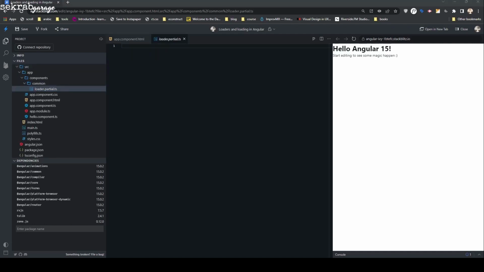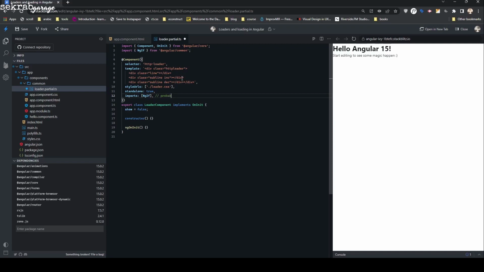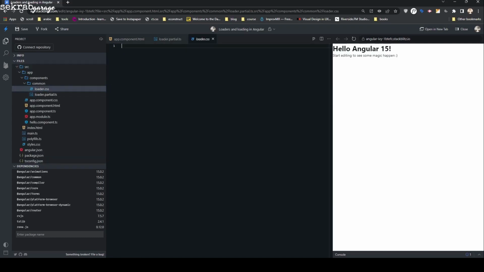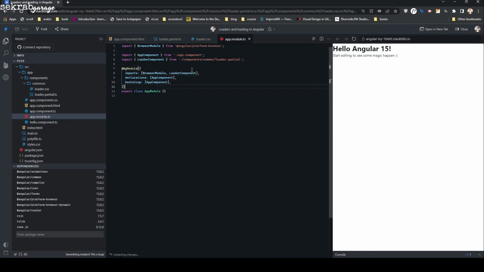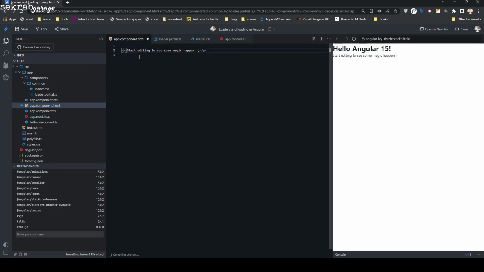I have stolen the CSS from the Material Design progress bar, cleaned it up, and dressed it nicely for simplicity. This component is standalone, so in the application root module, we will import it directly. First, clean up the root module and remove the parts that we do not need. Then let's add the loader component to the imports array. Now in the app component, add the HTTP loader tag at the top.